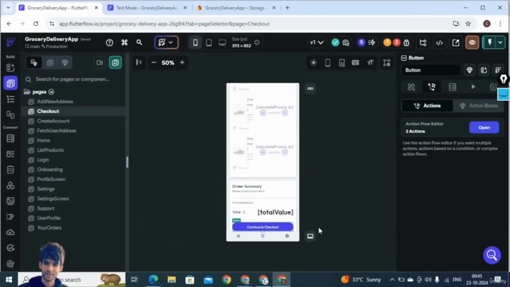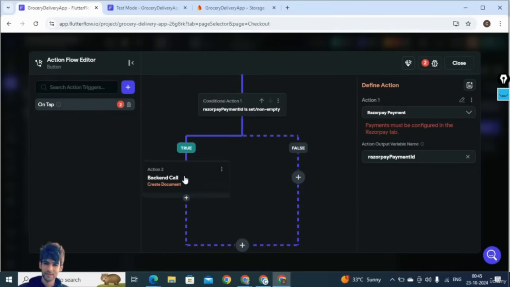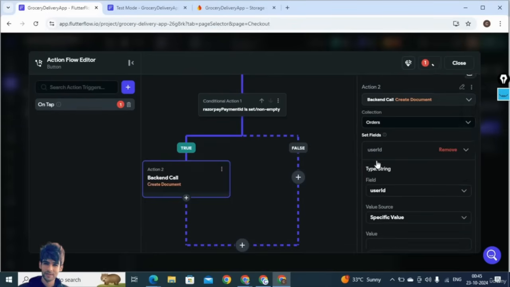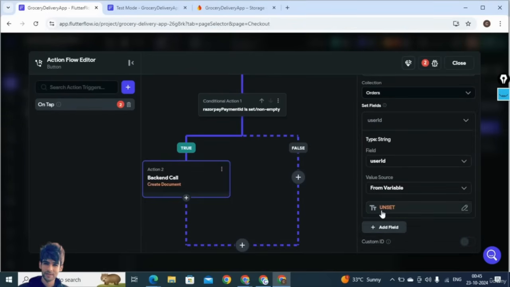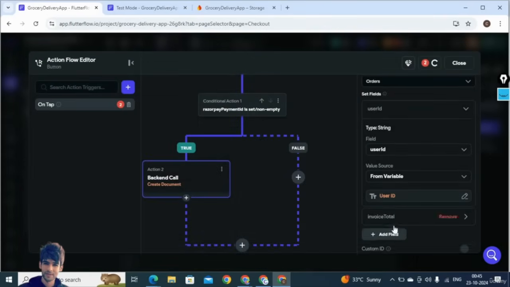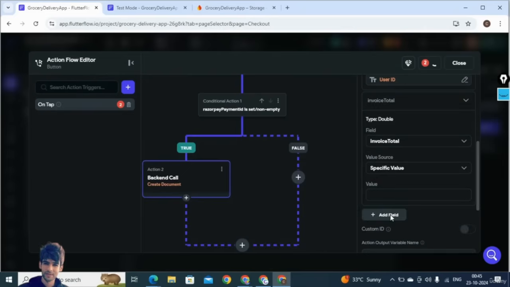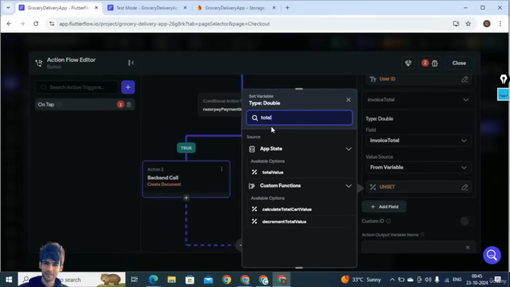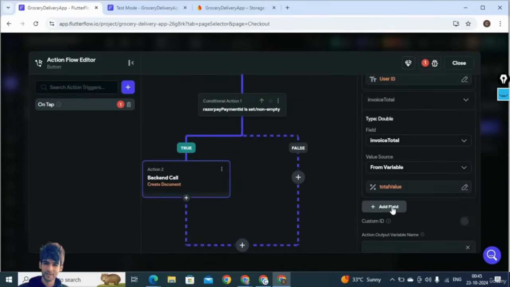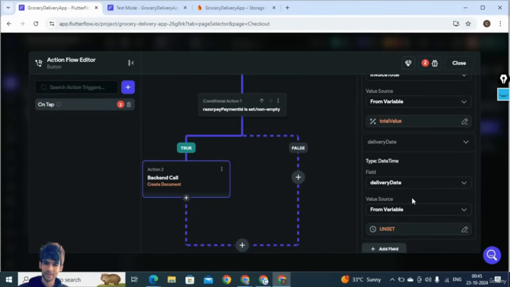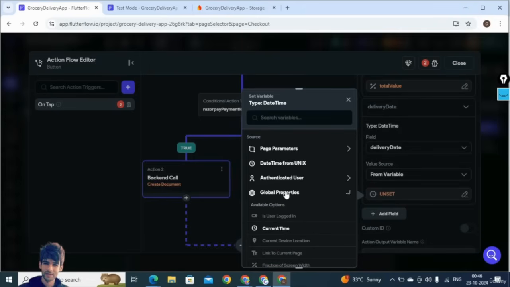So once that collection is created, we will move forward to the continue to checkout, and here inside create document we will create a collection orders. Inside that we have to set some fields. For user ID, we have which user has ordered the products. For that we have authenticated user ID, and then we have the invoice total. For that we have the page state variable. We will use that total value variable which we have created in the app, and then we have the delivery date. For that we will use from variable, and you can get the date from global properties current time.